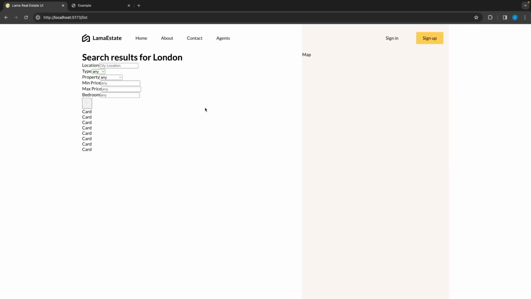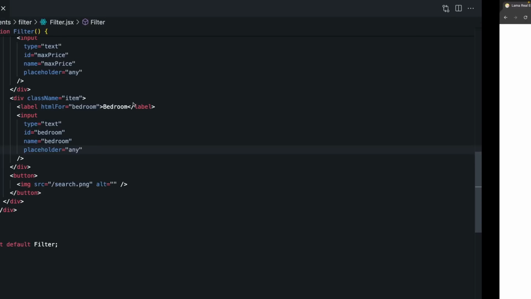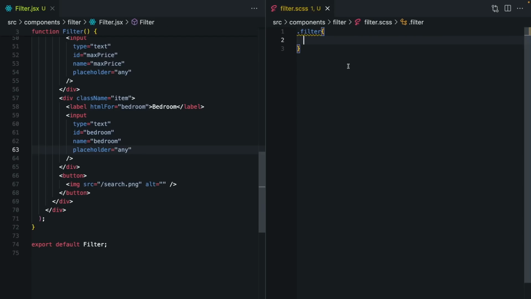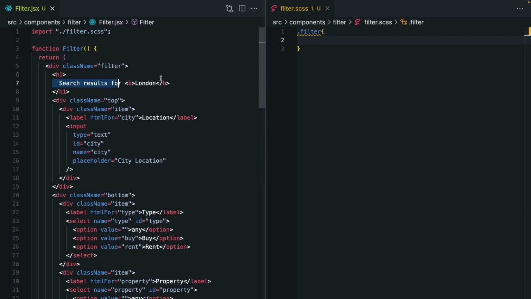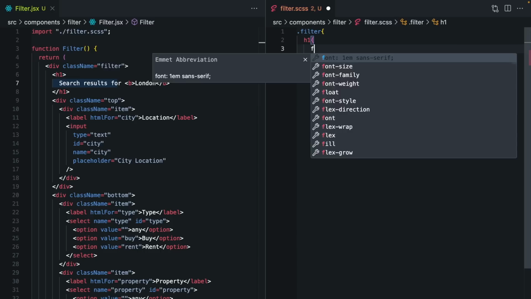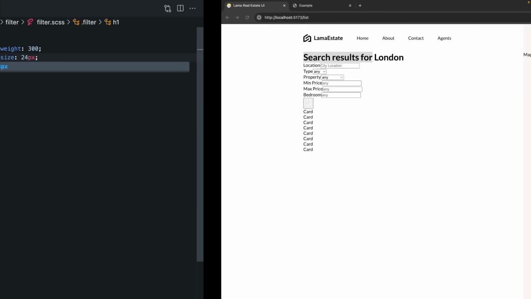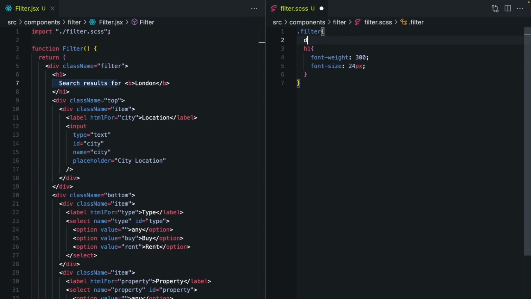Okay, so let's give a style. Firstly, I'm gonna decrease this font weight. And all these items will be vertical. So let's open up our CSS file. Move this here. And for this h1 tag, I will say font weight 300 and font size will be 24 pixels. Just like that. Let's separate those items. Display flex, flex direction column. Gap between items 10 pixels.